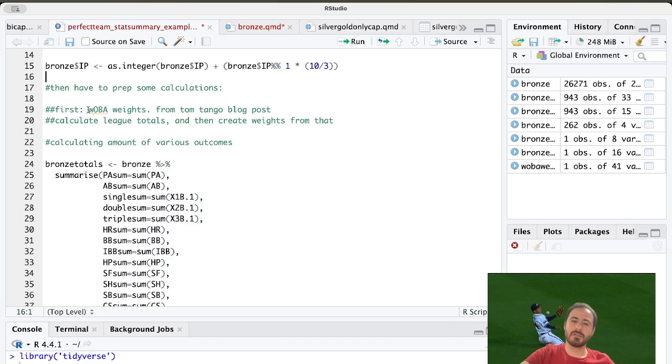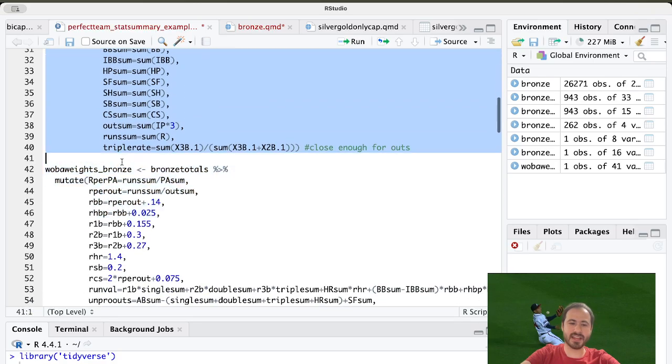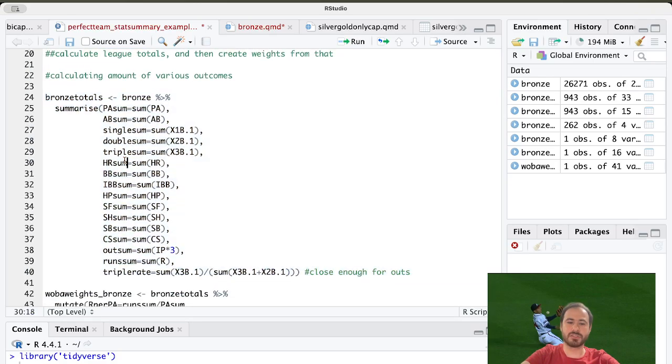Firstly, we're calculating wOBA weights. There's a Tom Tango blog post that I will also post in the GitHub if you want to follow along. But basically, we can't get run states unless we went through game logs and all that stuff. You could also just use the 2010 totals for modern, or just take it out. But I decided to use this as a way to calculate it dynamically for whatever run environment I'm using. So running this section will calculate your totals.